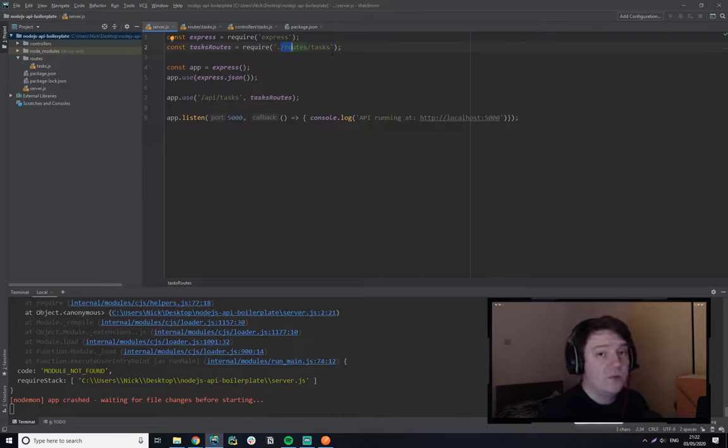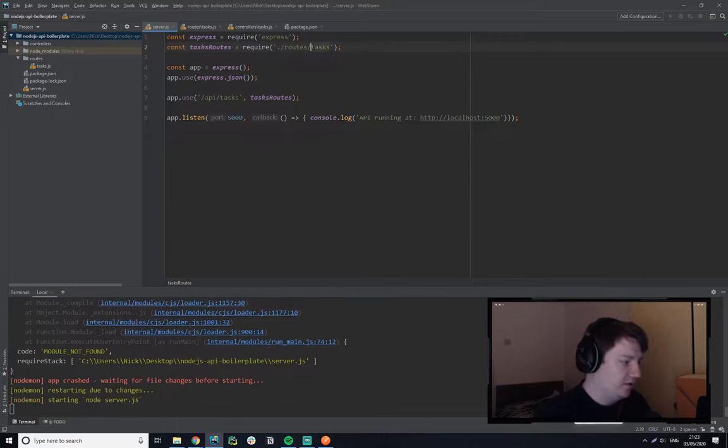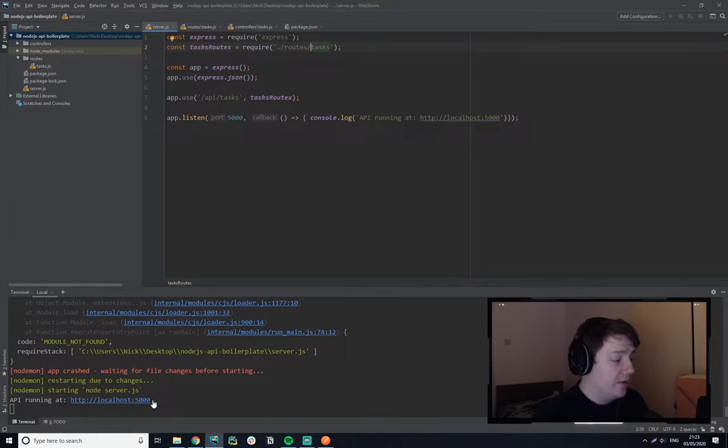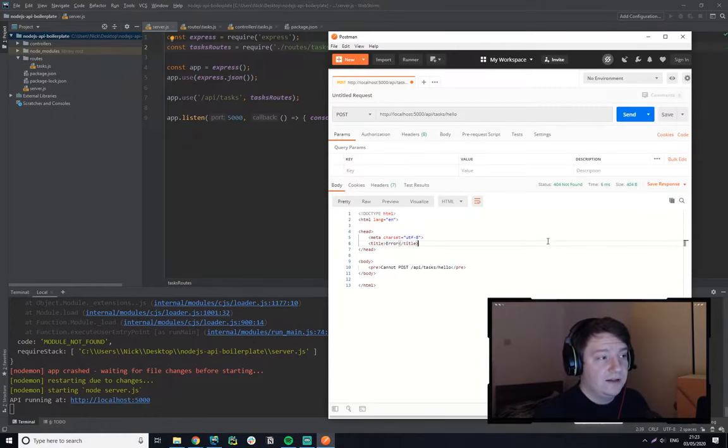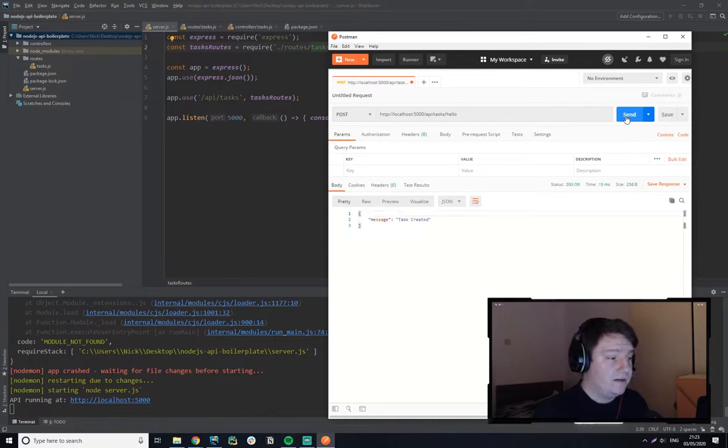Since it doesn't exist in node modules, but exists within our local directory, this is why we have to use ./ or ../ to specify that this file is actually a local module and it's not an npm module. So if we click save now, it should be running, and there we go, it runs just fine. Let's go to Postman again and click on send. And there we go, we have message sent called task created.